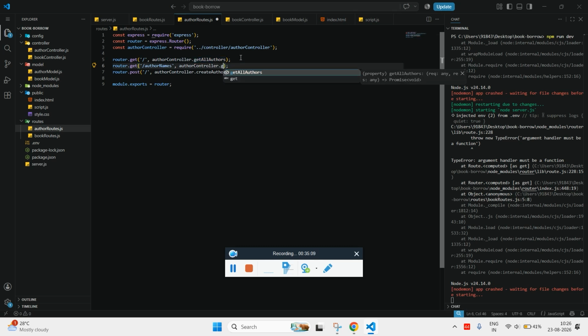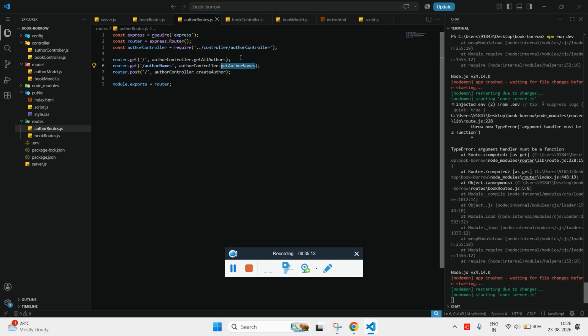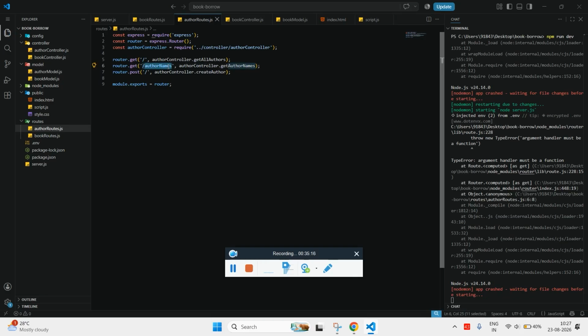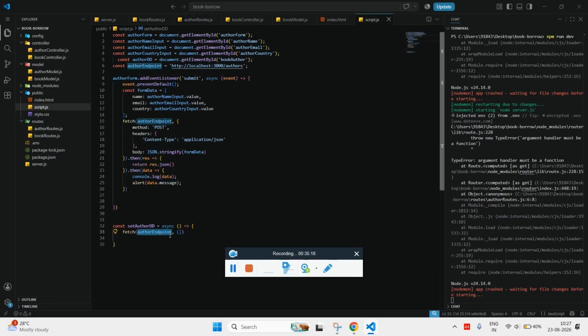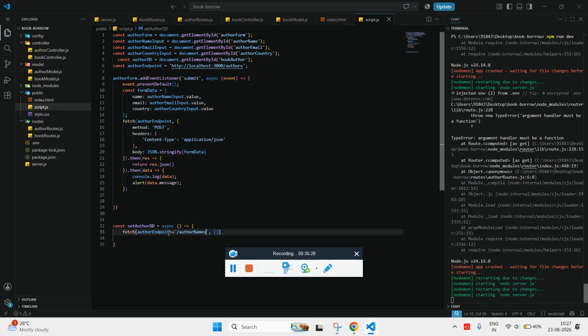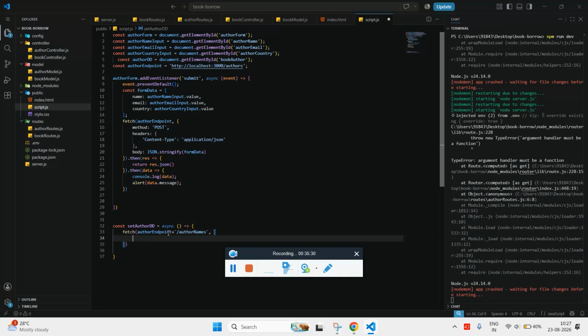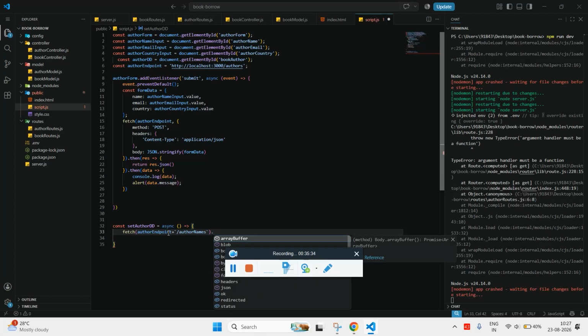It is this function, get author names. And first of all we need to send the request to this URL endpoint, backtick /author names. And once you send the request, we need to get the response.